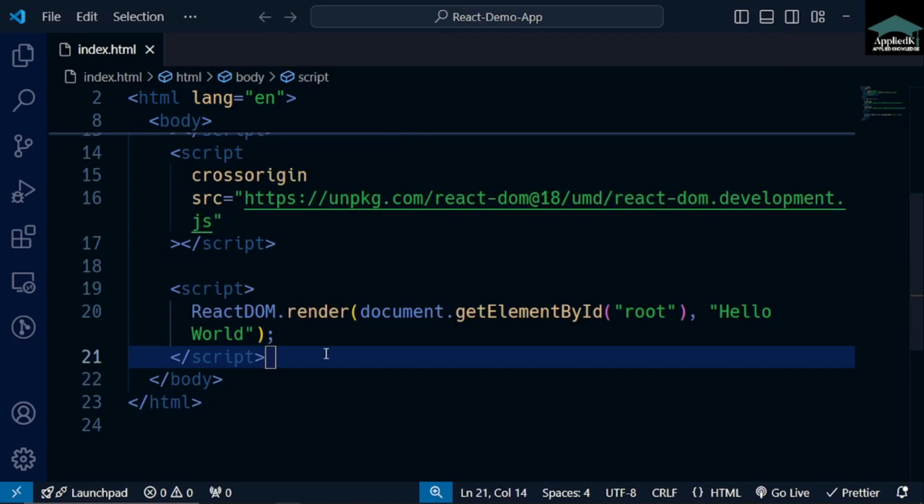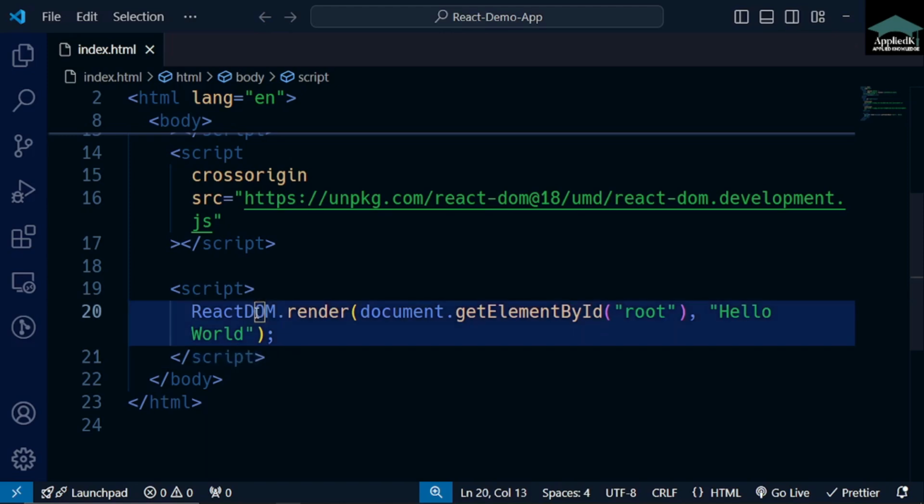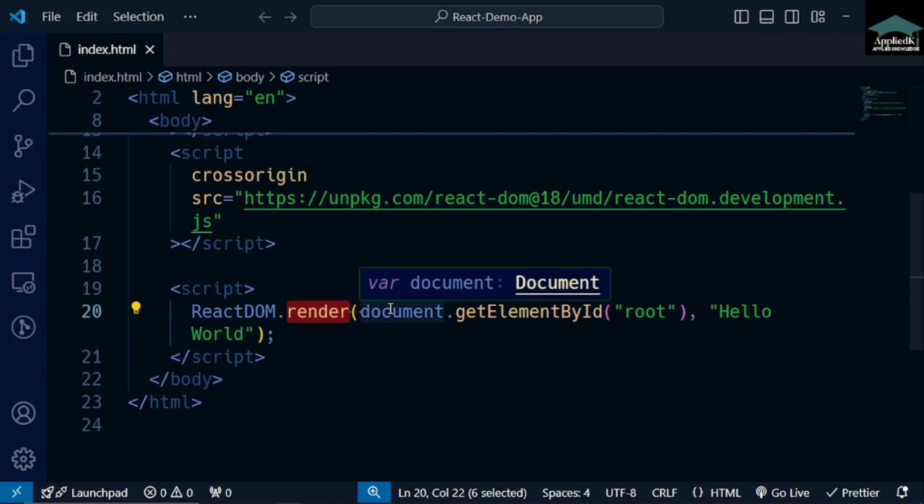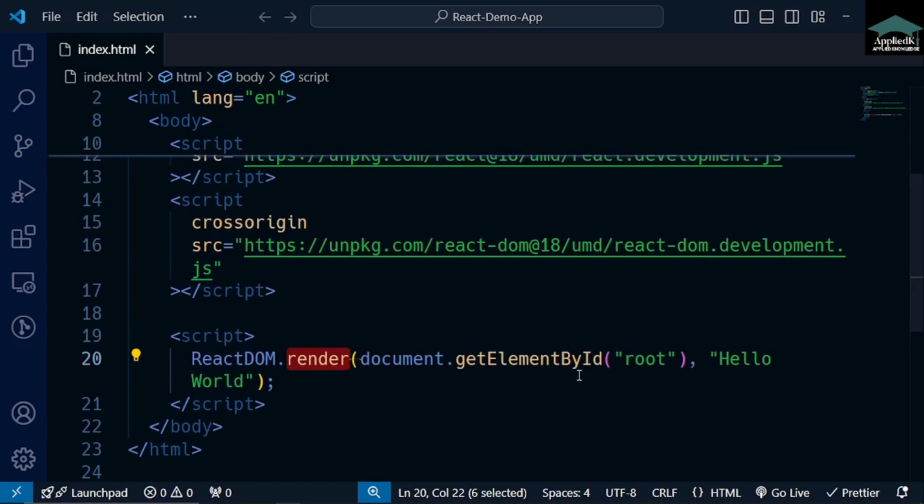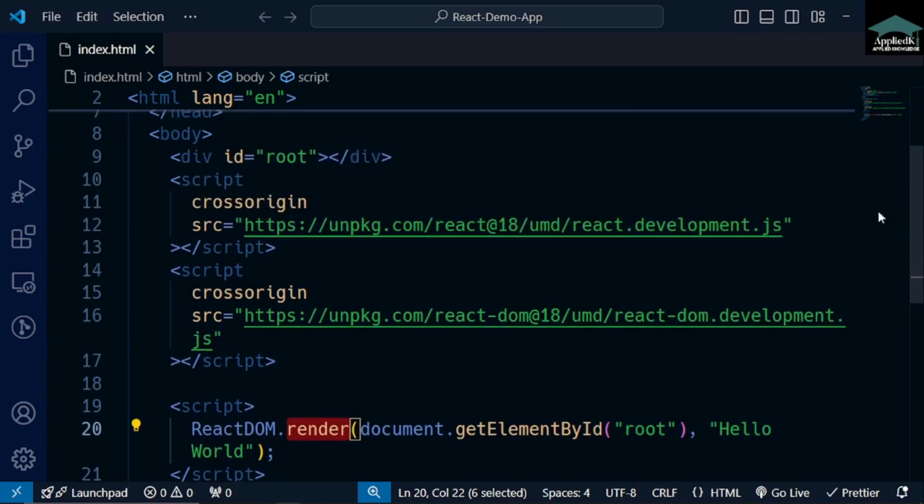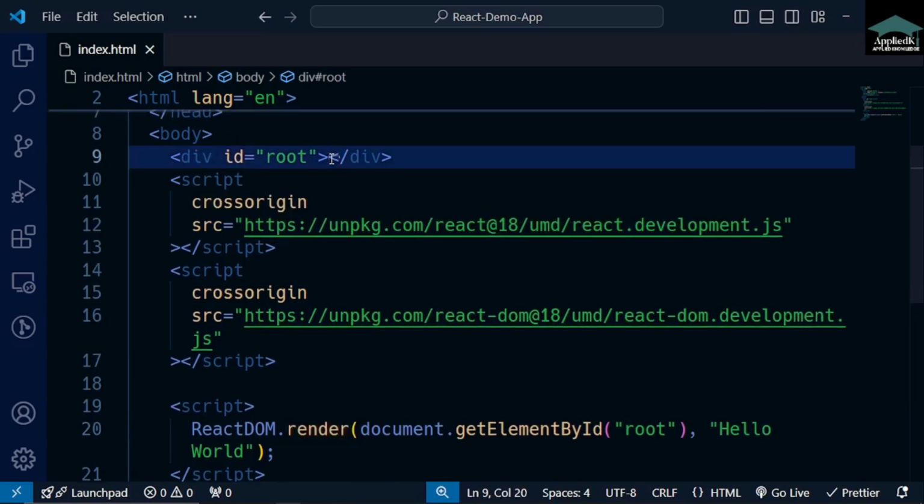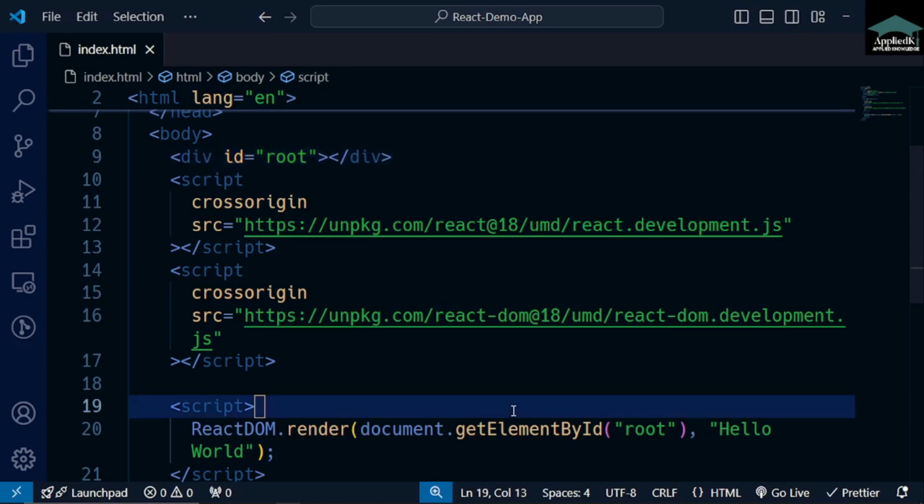Now I repeat again. ReactDOM is an object available in the ReactDOM library. We are using the render method. We are going to render at this location. We are picking document.getElementById root, meaning we are looking at this div location, and in this div we are going to print hello world. So to print hello world, we are just using this. Just save it and open the browser.